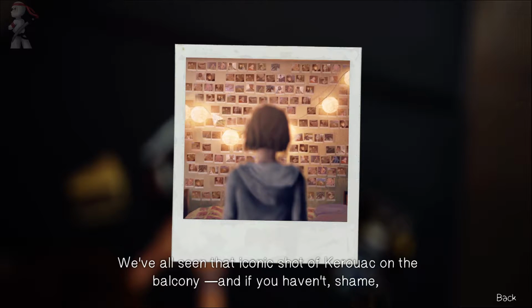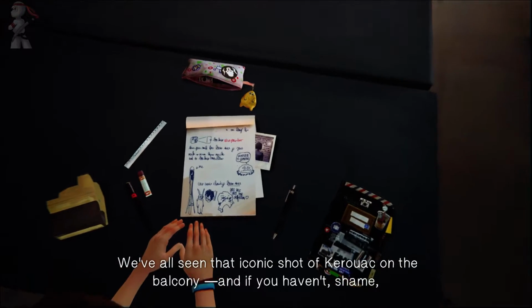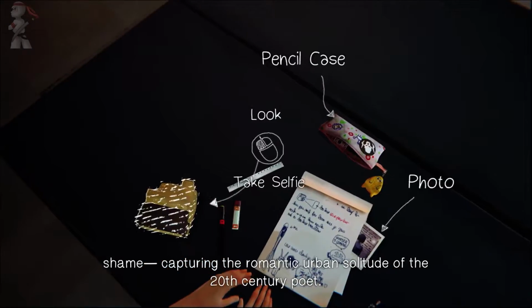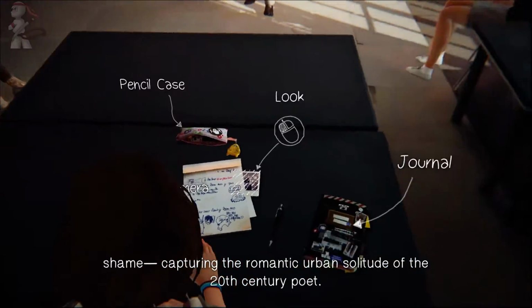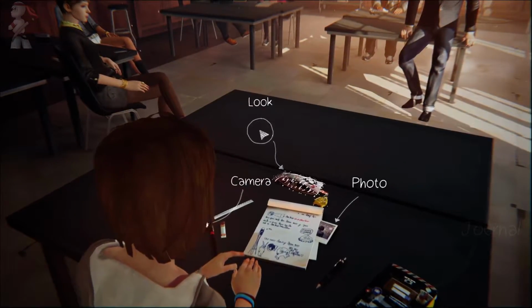What, do you have to click on something? No. Oh, so you have to click on the actual photo. Oh, okay. Capturing the look, the romantic urban solitude of the 20th century poet. You dig? So look at that.